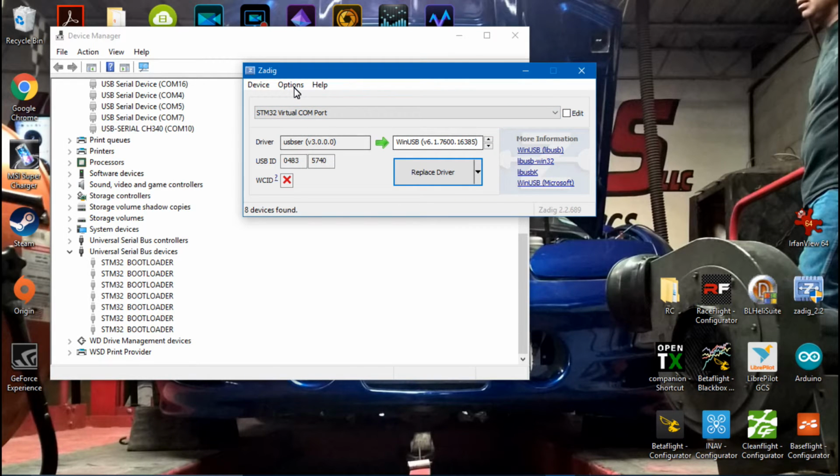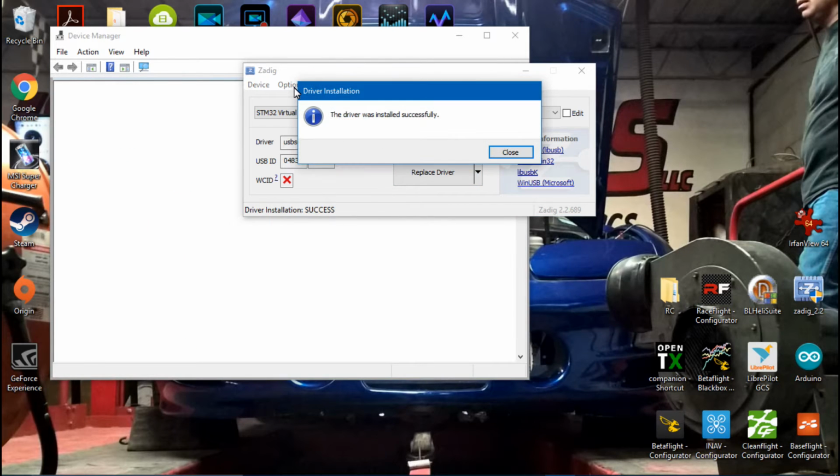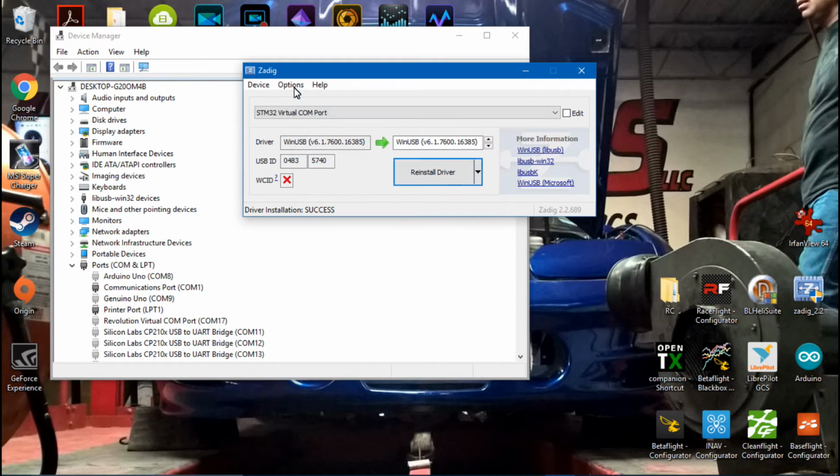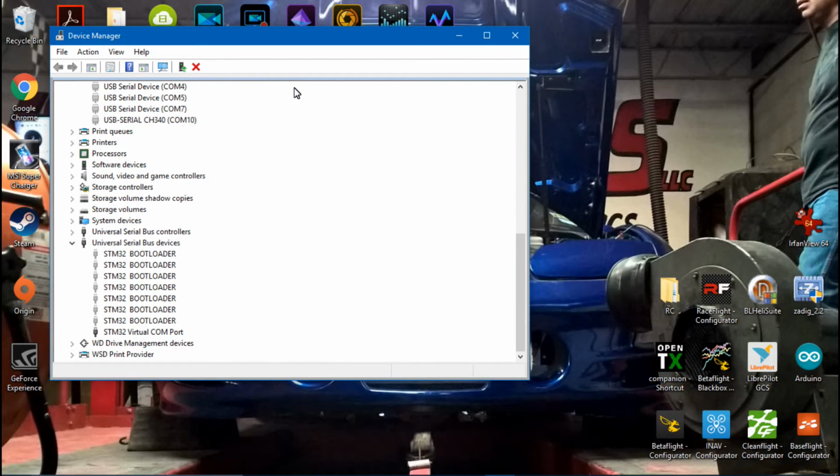Now this is the driver that's currently on it, and if you have something else, that's perfectly fine. Then you have the green arrow saying this is what we want to put on it, so go ahead and put the WinUSB on it. Okay. Now, if you come down, it's no longer in Ports where it used to be right here, but now it is down here in Universal Serial Bus devices.